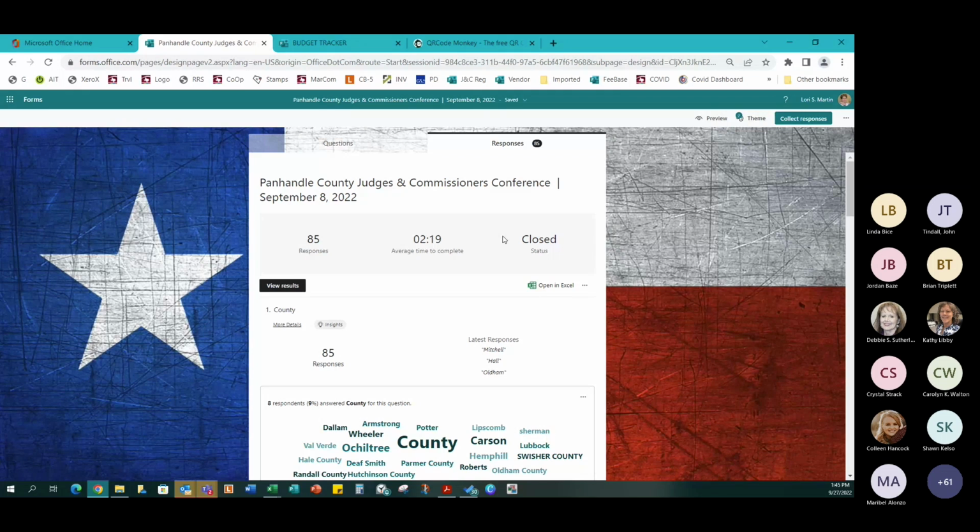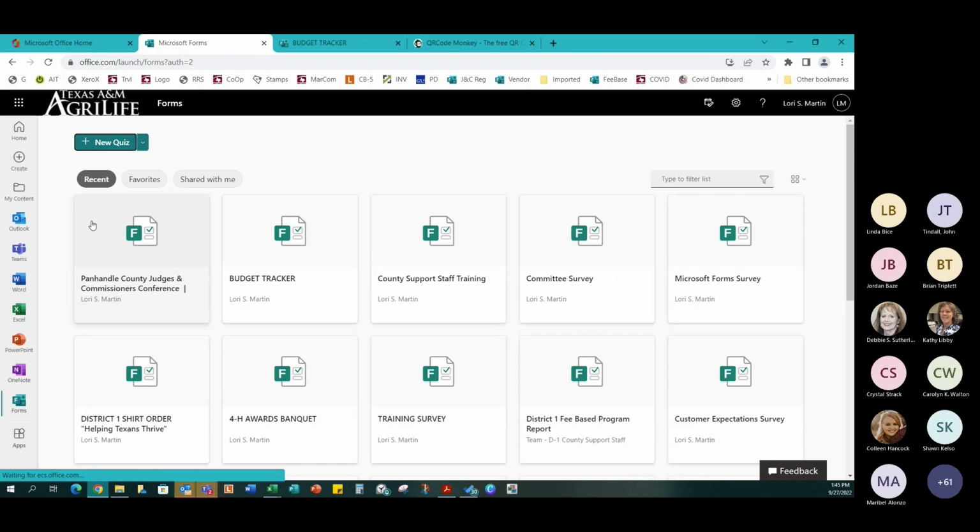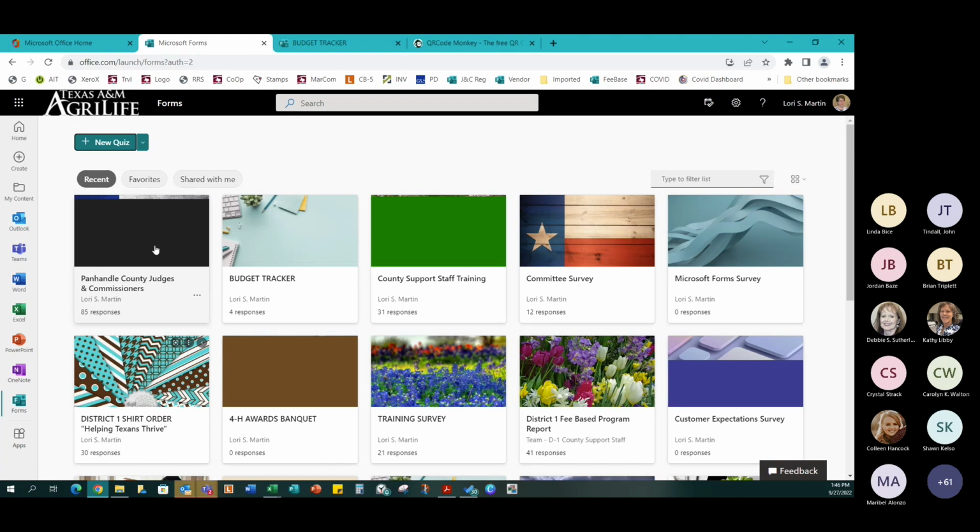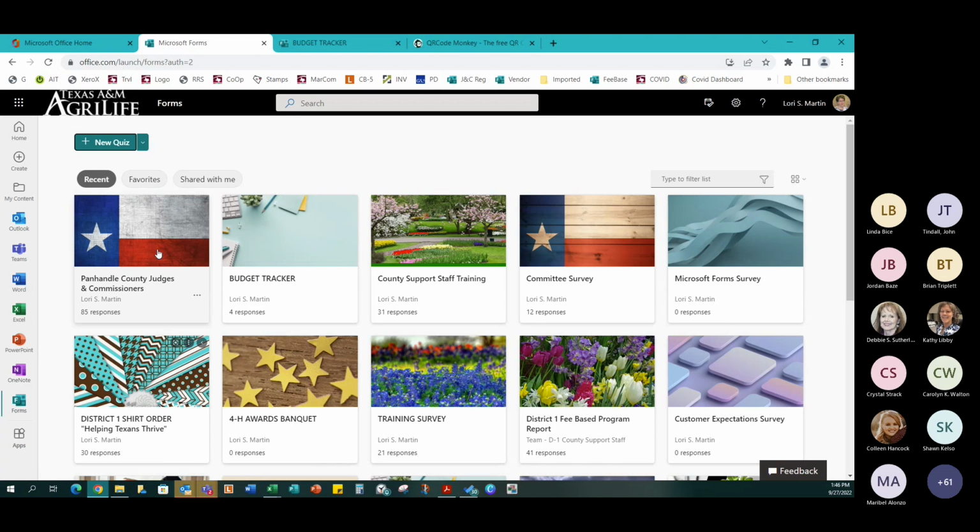And while we're on judges and commissioners, we're still in our editing pane. So I'm going to get back to my forms windows. I double click on forms at the top left, and that takes me back to the different forms that I have. So I have another conference coming up on March the 2nd. I don't want to delete the data from our September conference. So what I can do is click the little more actions here and say copy.